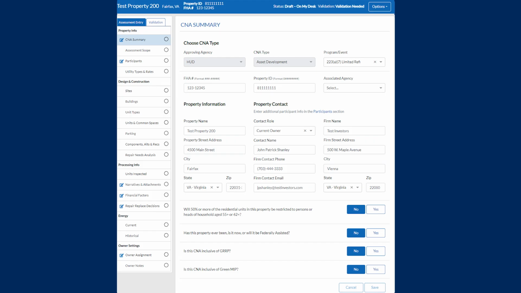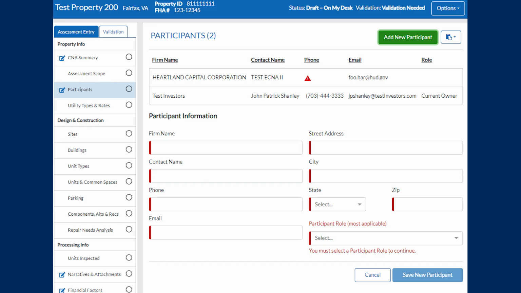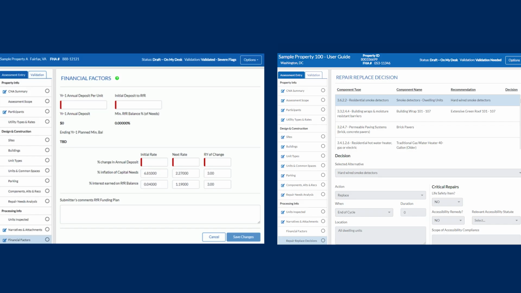The submitter prepares the CNA summary as part of initiating and assigning the CNA. Both the submitter and the preparer may complete the participant screen. Completing this screen is intuitive, as it asks for the contact information on parties involved in the CNA other than the submitter and the preparer. This may be the owner, the engineering personnel, or architectural personnel if applicable. After the preparer has completed the property assessment and the related screens, the preparer sends the CNA back to the submitter. The submitter then completes the financial factors and the repair-replace decisions screens.